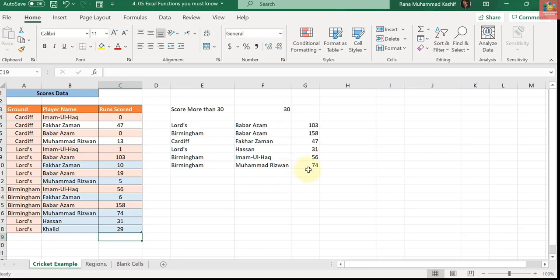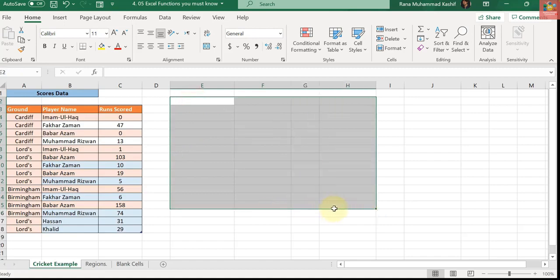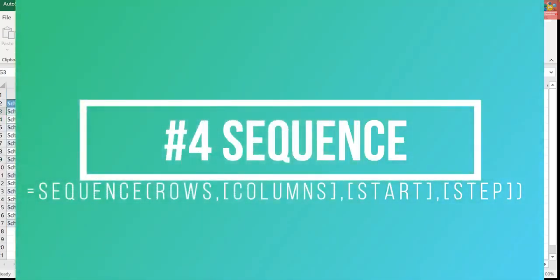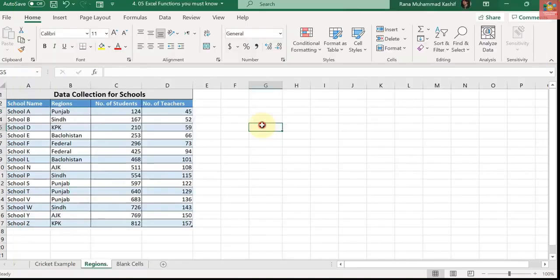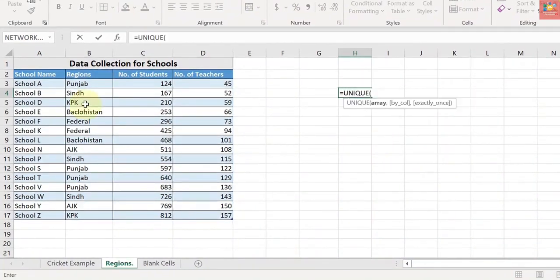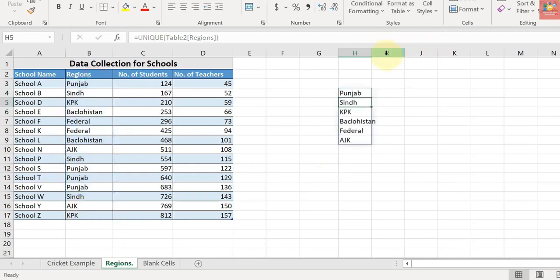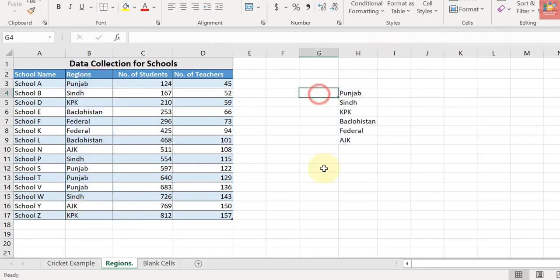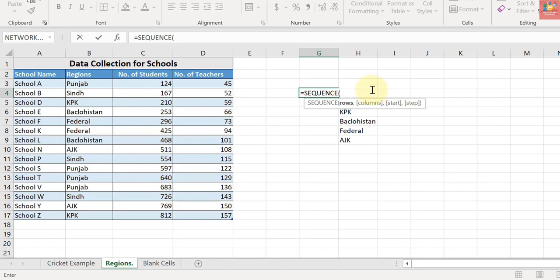So let's move on to our formula number 4, which is sequence. For sequence, let us follow this example. For example, I want to pass on the sequence of numbers to my regions. So first of all, let me extract the unique list of my regions. This is my unique list of regions, and for example, if I want to generate a sequence of numbers, let me generate a sequence of numbers on my regions list.